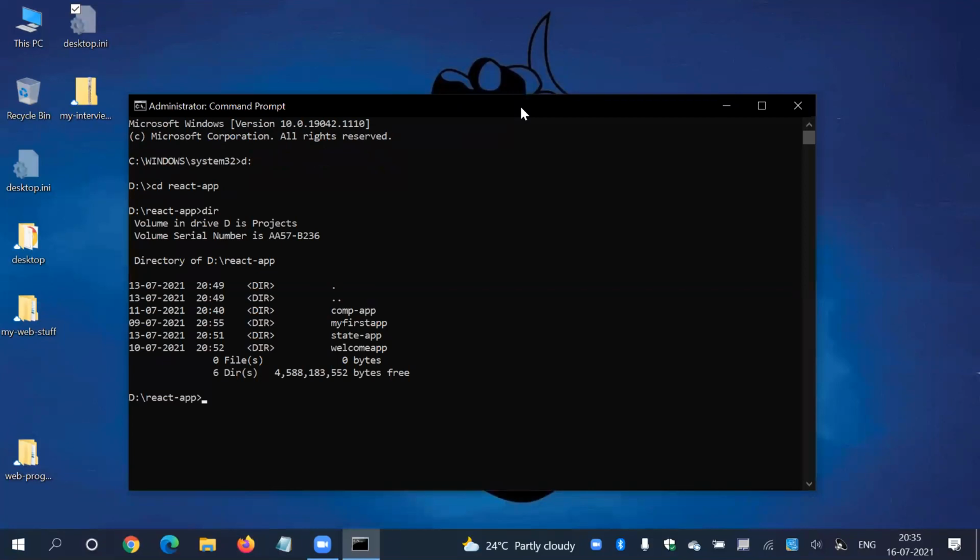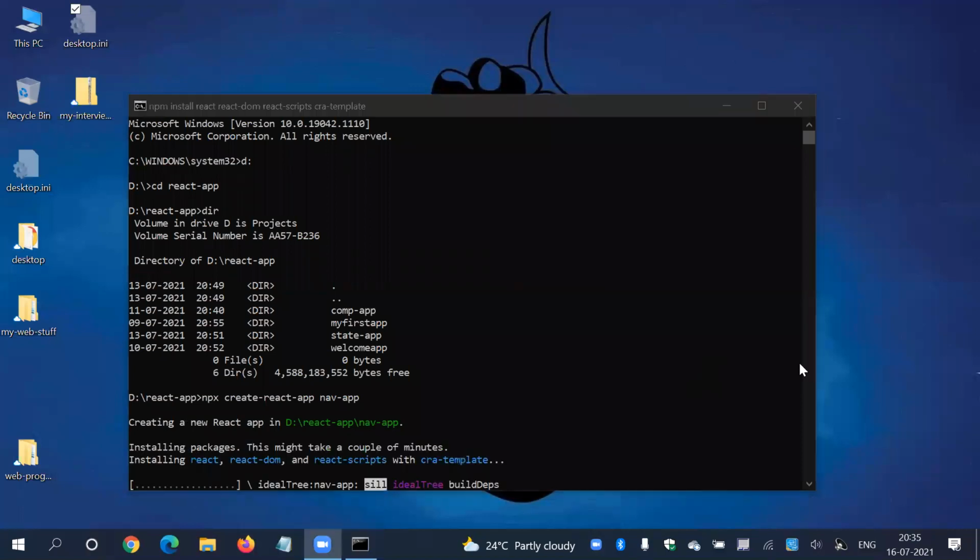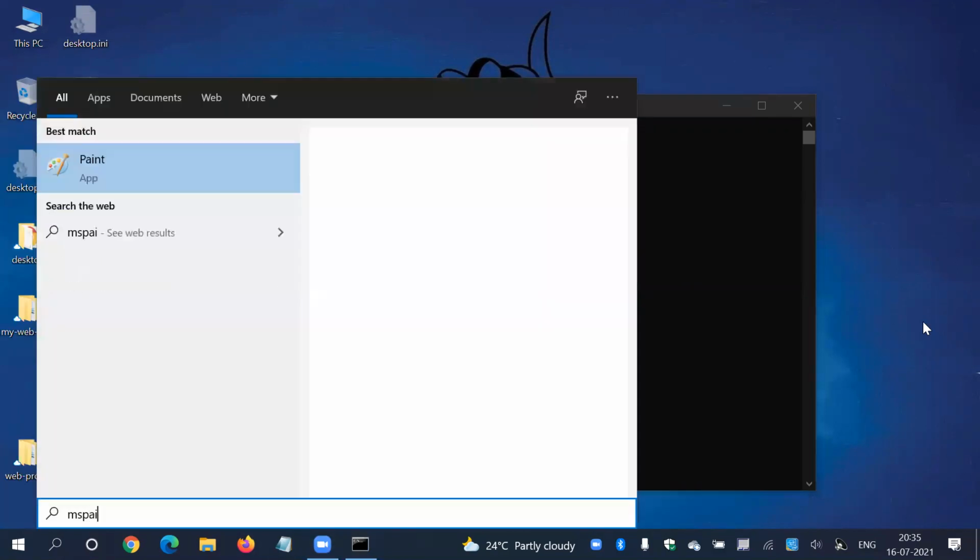Yes, here I'm going to create npx create-react-app nav app, navigation app, or route app, or router app, anything. The best way I'm going to teach you the navigation part, so it's always better to have this word nav app. Anyway, so let's start. So let me open my MS Paint.